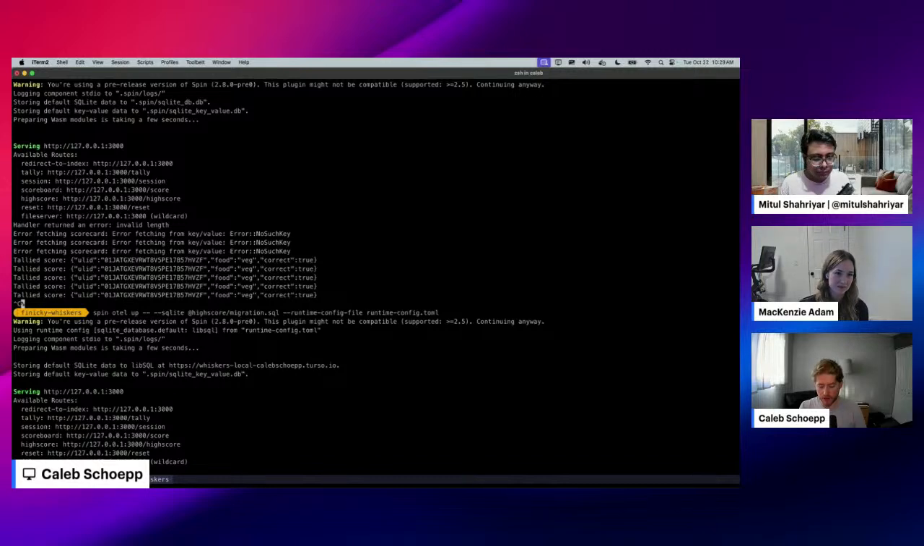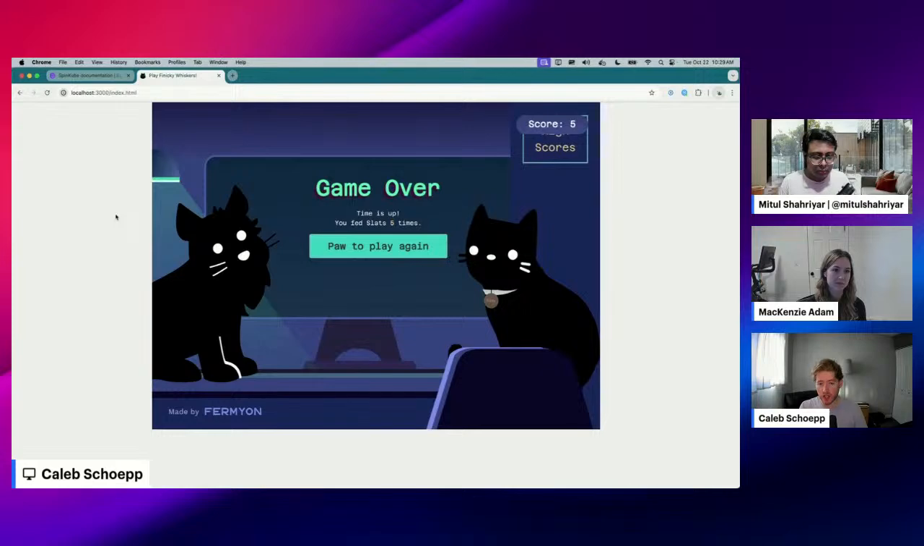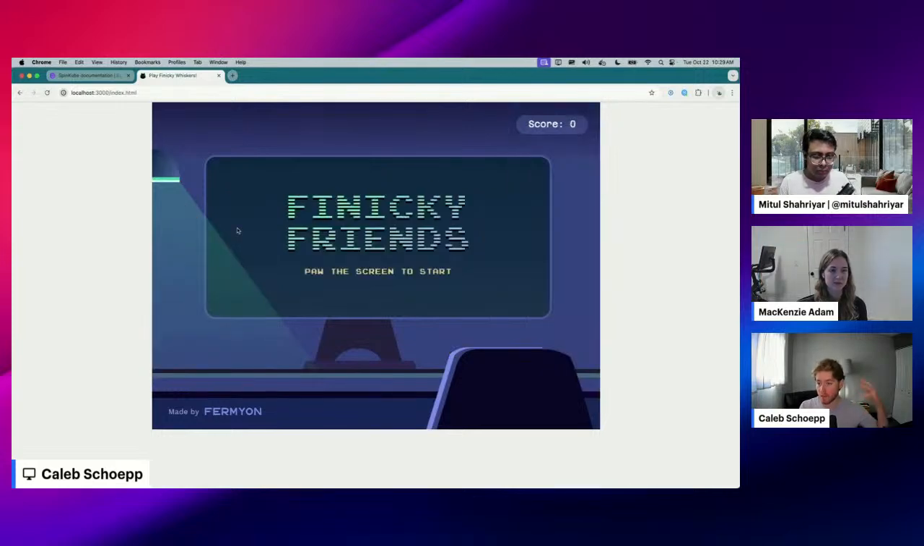All right. Perfect. So we've got that going. And now we're running the same application, but it's actually backed by this remote SQLite database in Turso, and we're able to put values into that database. Okay, perfect. So now I just want to show one last thing before I hand it back over to Kenzie.